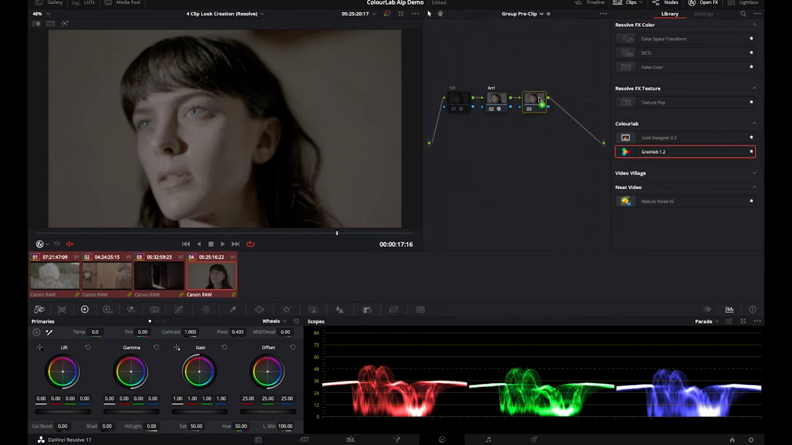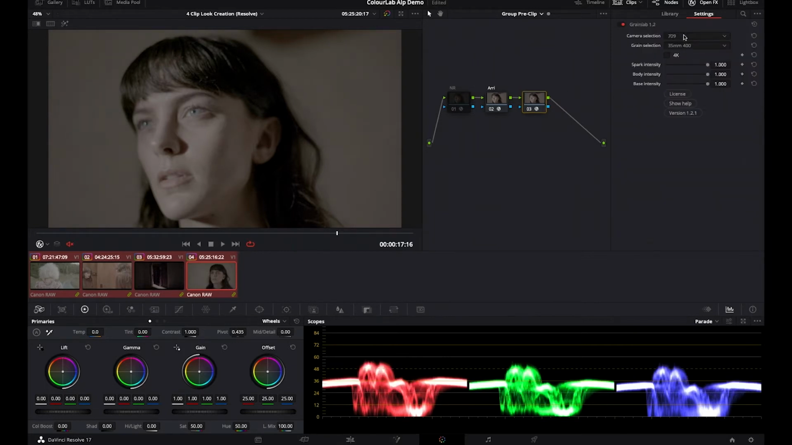Next I add the GrainLab plugin. I make sure the camera selection is set to RE-Log C. I like this Kodak 35mm option. It adds a nice texture back to the image after using noise reduction. It's hard to see now, but I'll come back to this node once I add an ODT. Now that I've added my noise reduction, color space conversion, and grain, I'm going to jump into the timeline node tree and start building the look.